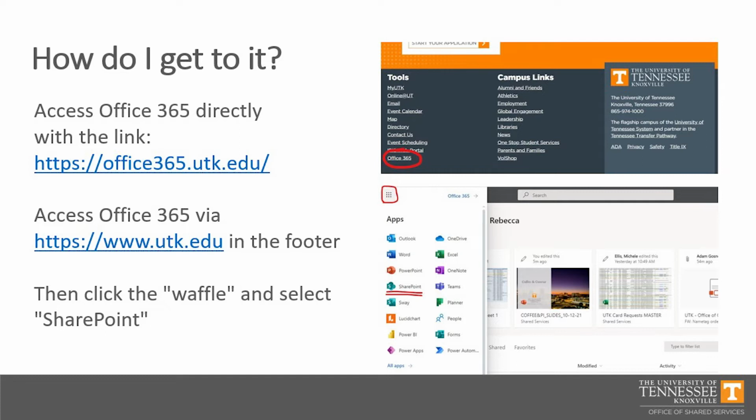So how do you get to SharePoint? You can access Office 365 with this direct link. You can also go to the footer of the UTK page and click on Office 365, and it'll take you to your home page, which looks kind of like this. And then you're going to click on this little thing. It's called the waffle, and it looks kind of like a waffle, so it's nicknamed that way. And you're going to choose SharePoint.